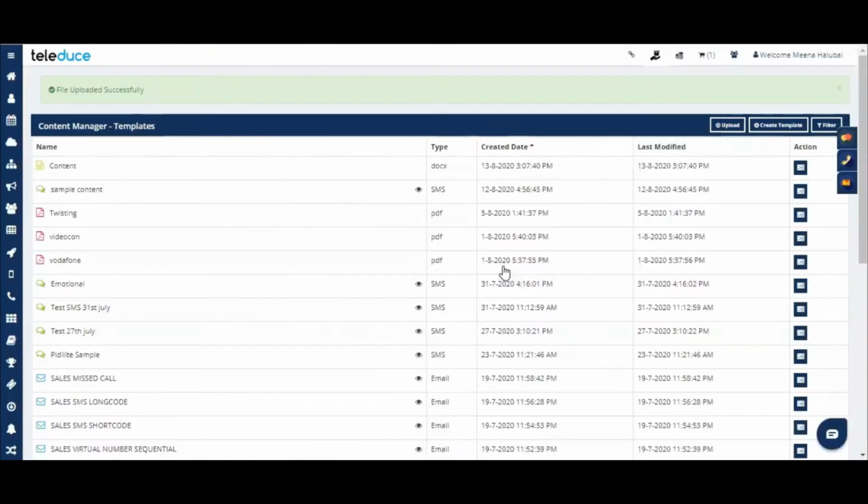Once it is uploaded, you will find that it's a document type that has been uploaded, along with the date and time, and the modified time is also the same. Modified will change when you edit something in it. From the action column, you can delete it, download it, or copy the link as well. Even a PDF file is accepted on the same platform.